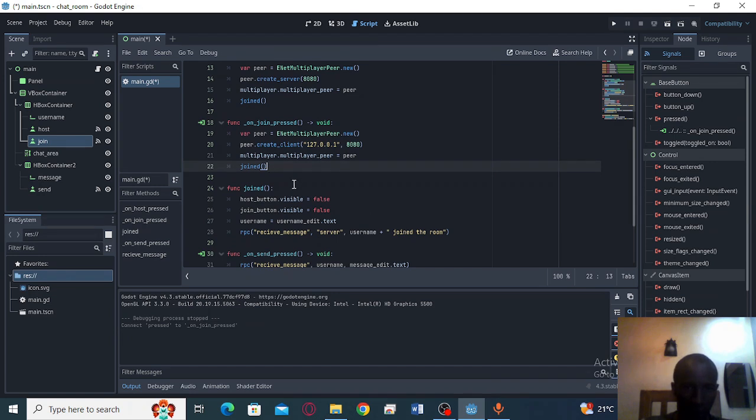So when we run the join function for the client, it will also hide their host button and their join button, and then it will set their username, and then it will say whoever joined the room. So let us try this.